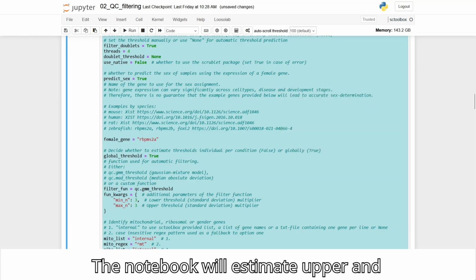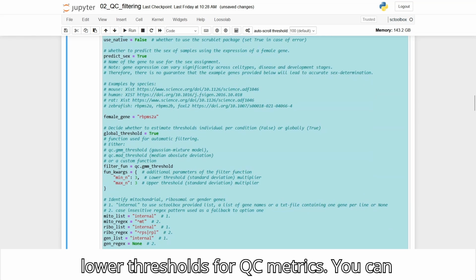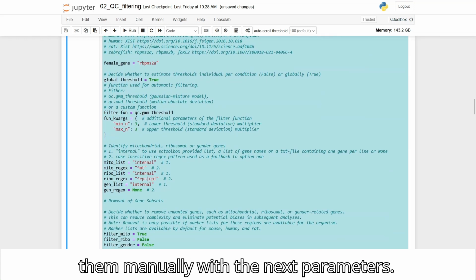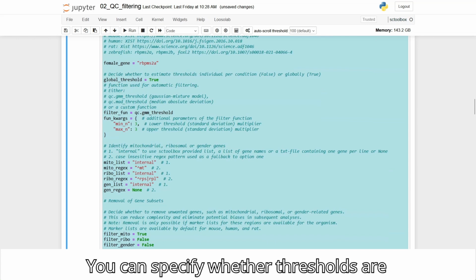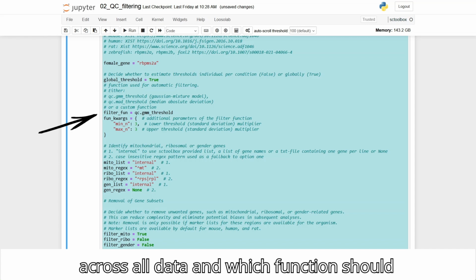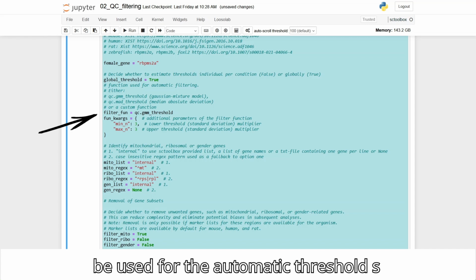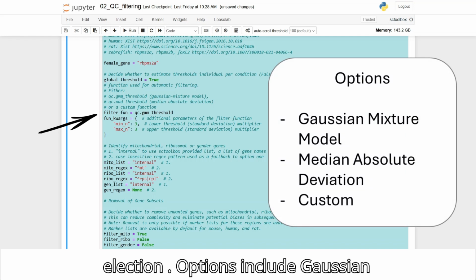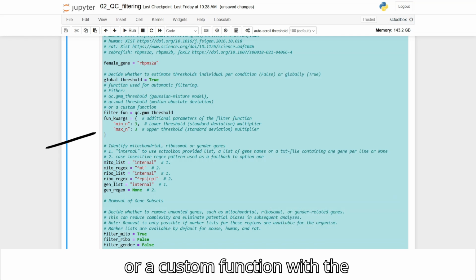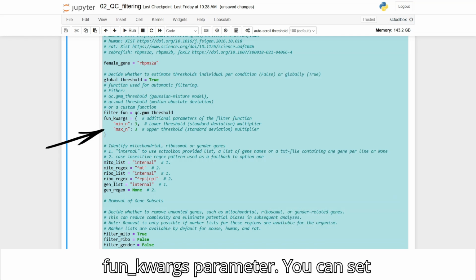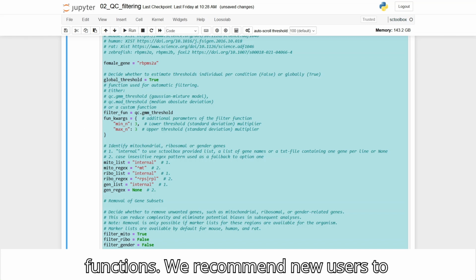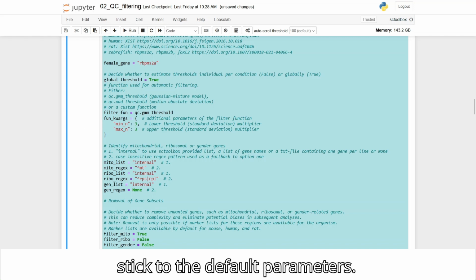The notebook will estimate upper and lower thresholds for QC metrics. You can later on accept the defaults or adjust them manually. With the next parameters, you can specify whether thresholds are estimated per condition or globally across all data, and which function should be used for the automatic threshold selection. Options include Gaussian mixture model, median absolute deviation, or a custom function. With the fun_kwargs parameter, you can set additional parameters of the filtering functions. We recommend new users to stick to the default parameters.